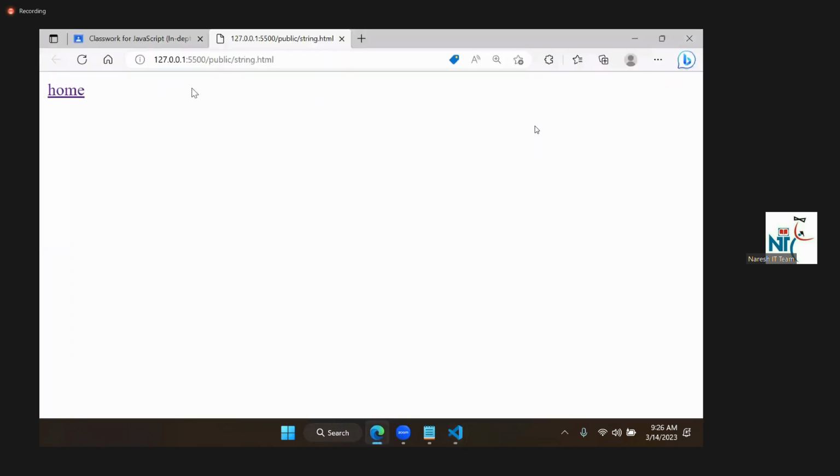We can have a string in this way. Right now, what is important is that this will function if there is a home page. Currently, I don't have a home page. If it had one, it would be working.